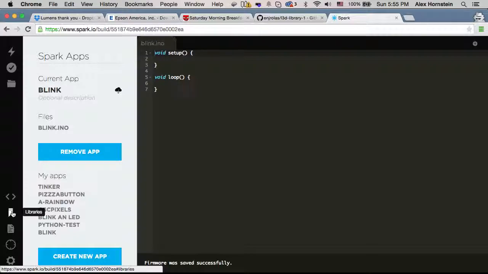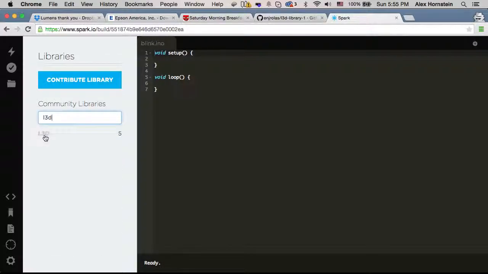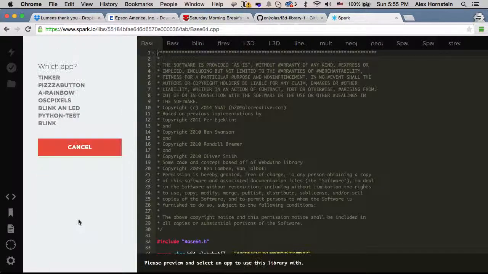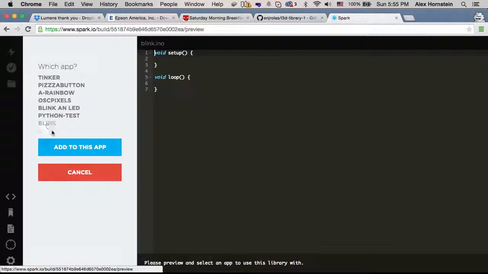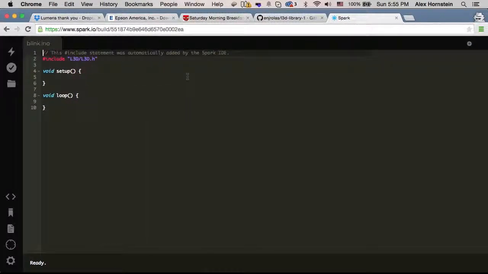So now I'm going over to the Libraries tab here, and I'm going to type in the L3D library. So here it is. It comes up, and I scroll down, and I say Include in App, and I include it in Blink, Add to this app. So it'll now automatically, at the very front, include the header files I need, and then I'm good to go.